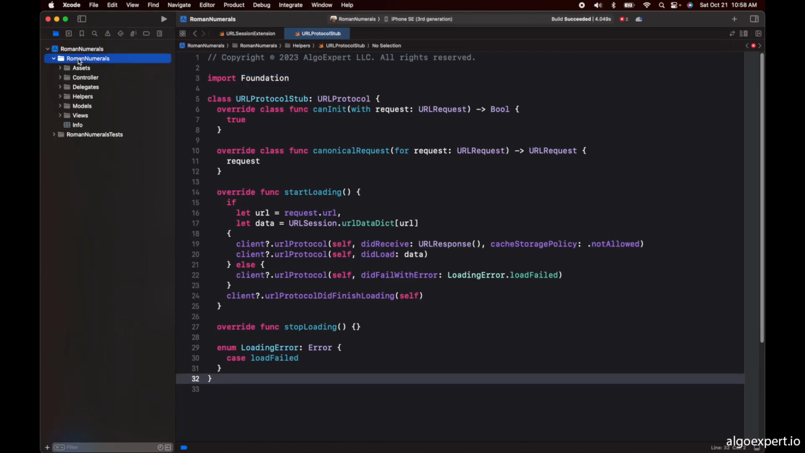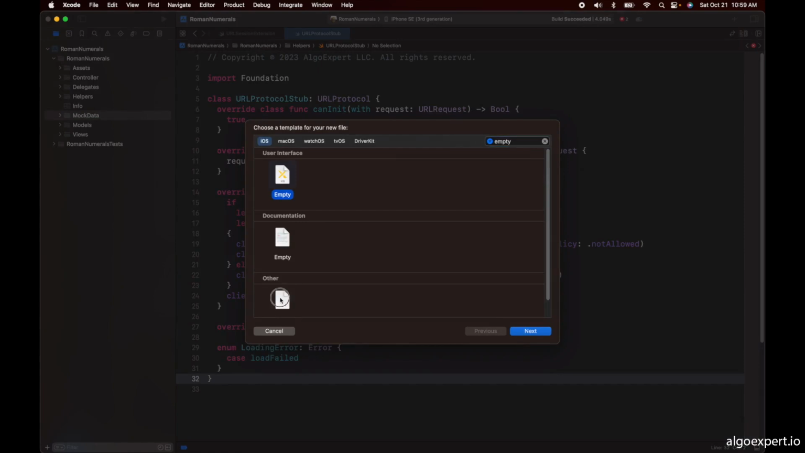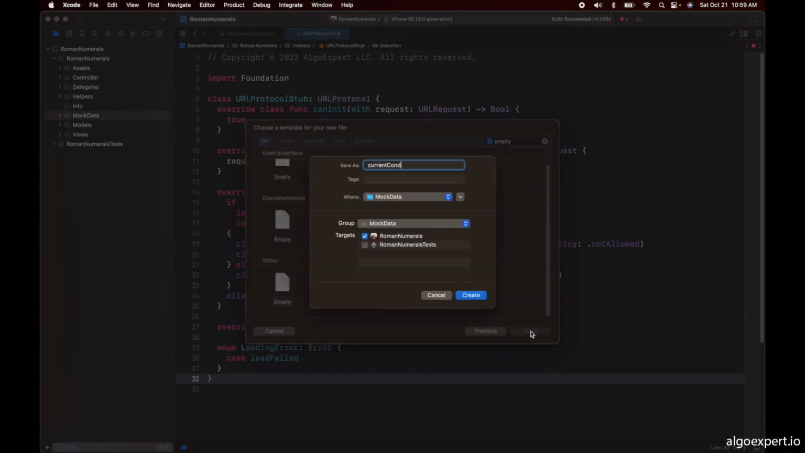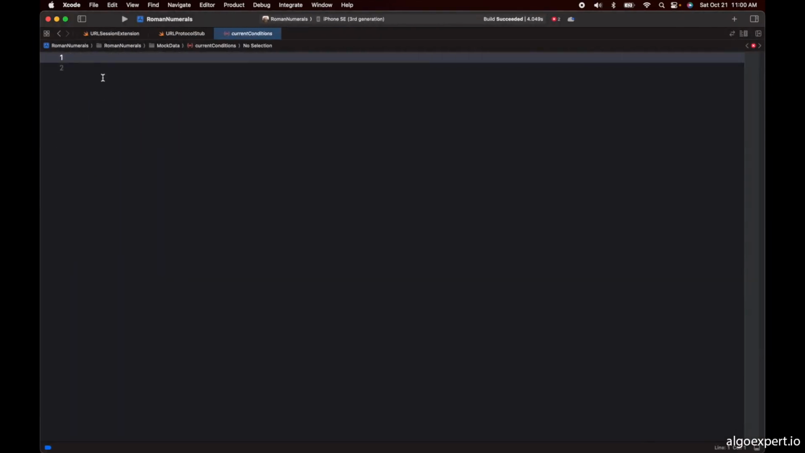Time to put some mock data in the bundle. Create a top-level group called MockData. In that group, create a file of type empty called currentConditions.json. Give the file these contents. Snippet 58.